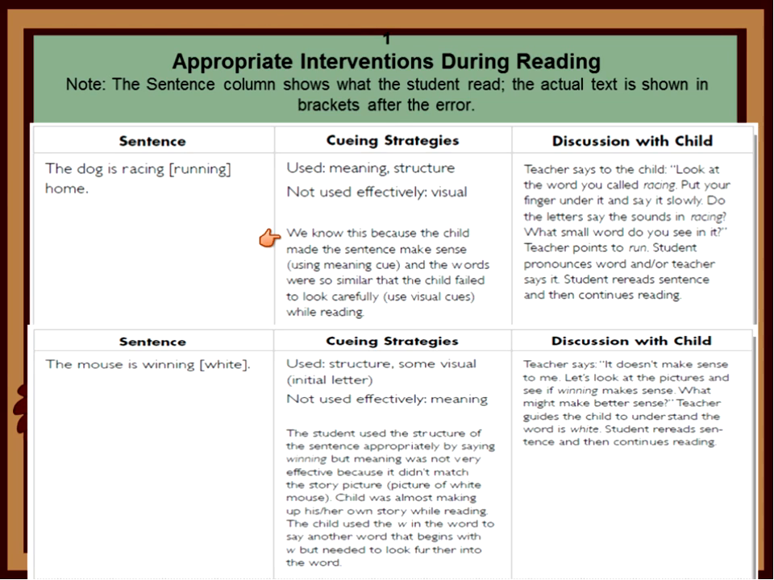They were able to read that sentence and insert a word so that the sentence still kind of made sense, so they're using that meaning cue, and the words were similar so that they failed to look carefully at a visual skill. You can see racing and running were similar because each begins with an R sound. They just inserted a different word that made sense to them. It might not have anything to do with the story, but at least they were trying to make sense of the sentence. So you can still see that they were using certain strategies but may need work in others.